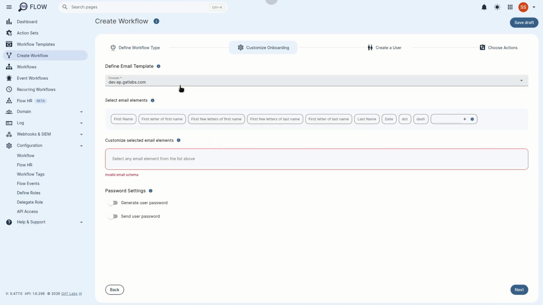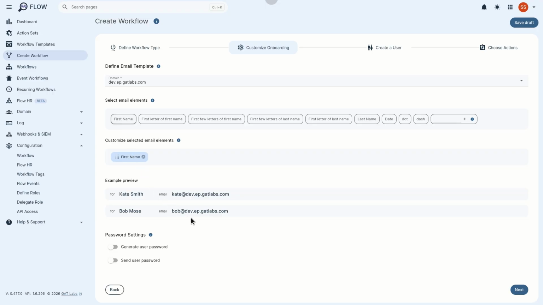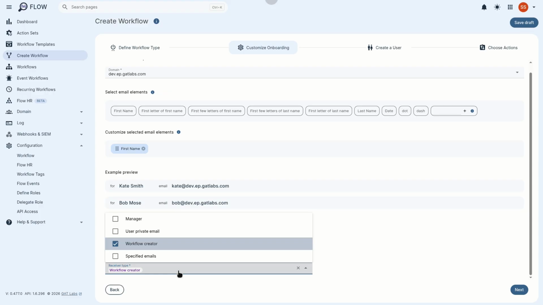Now select the domain the user will be assigned to and the email prefix they'll be given. I'll be using the first name. You can see how the user's email will be displayed in this preview. You can enable automatic password generation for new users with these password settings. If you choose to generate a user password, you can then enable Send User Password, which allows you to select who will receive these passwords. I'll make sure I will receive the user password as the workflow creator.